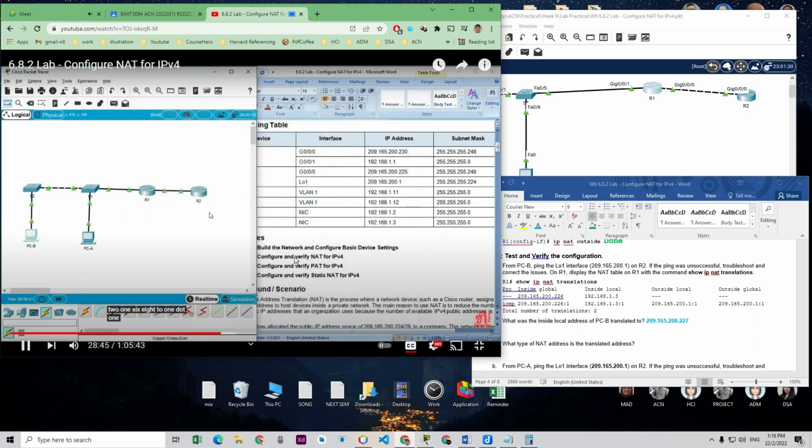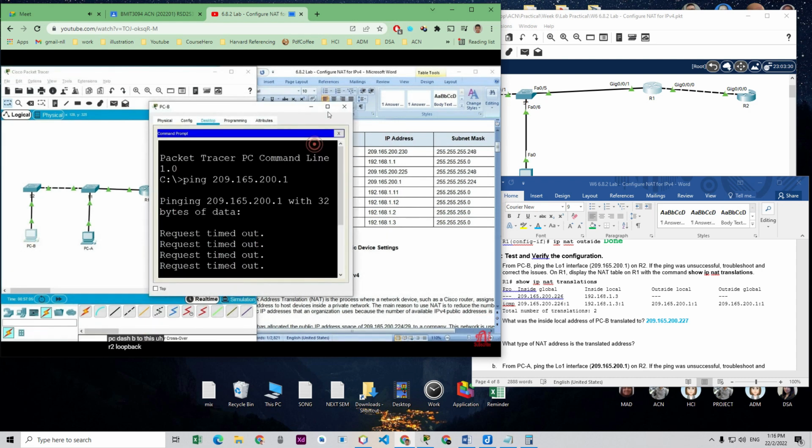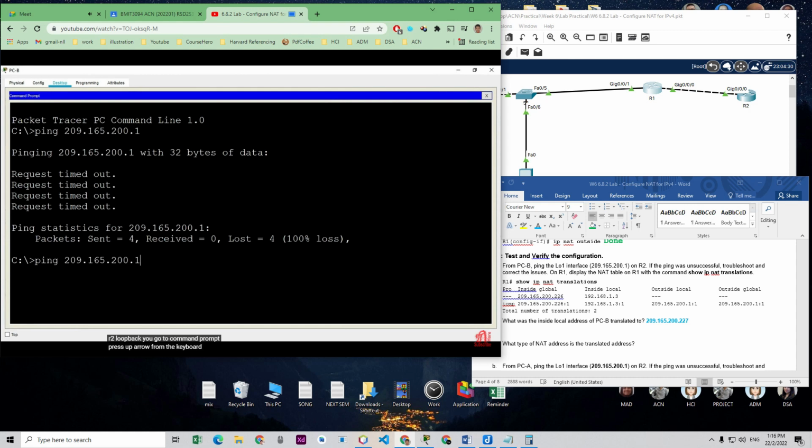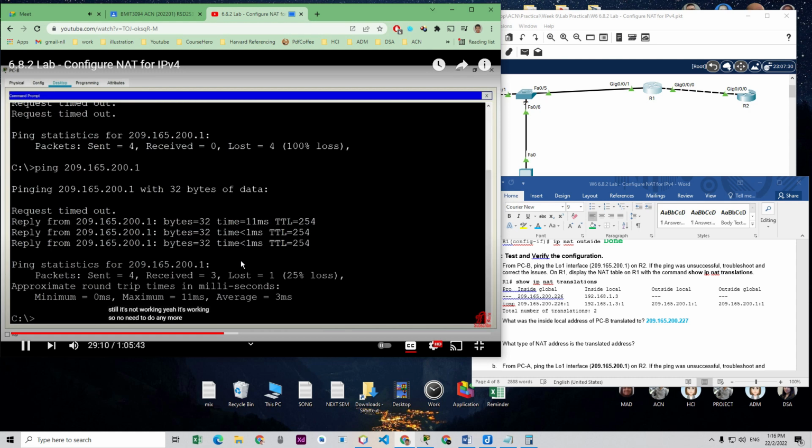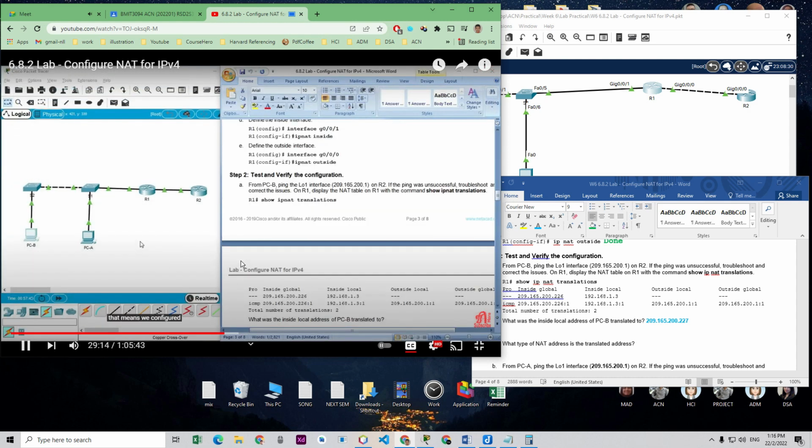192.168.1.1. Again, we will test the connectivity from PC-B to this R2 loopback. Go to command prompt, press up arrow from the keyboard, ping 201.165.200.1, and we will wait for the replies. If still it's not working... yeah, it's working. So no need to do any more troubleshooting. That means we configured everything perfectly.